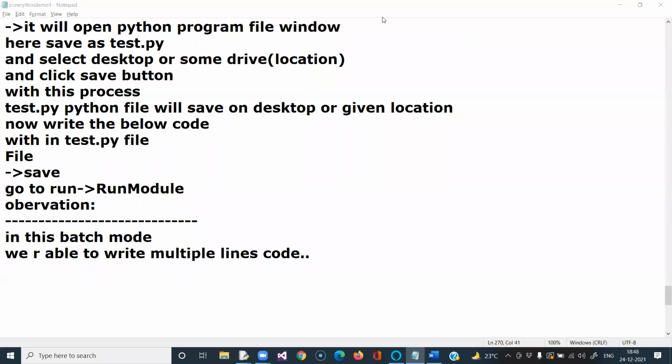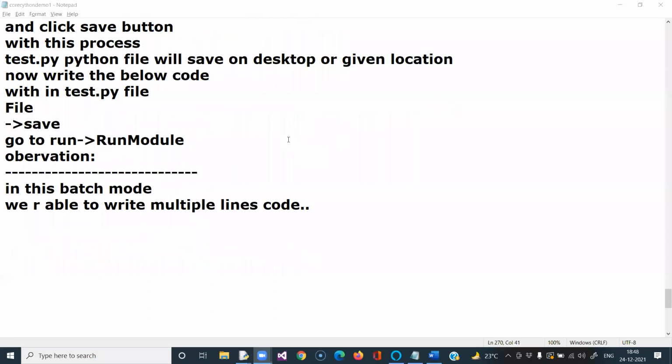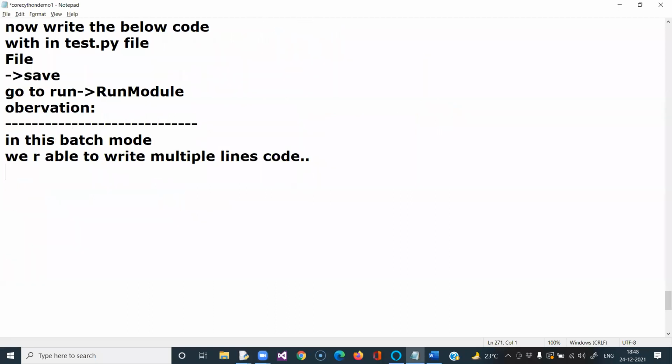Right. So I hope you are clear up to here. So are you clear, all of you? Yes. Now come back to our discussion. Now we are going to write programming by using Python. So we have just seen how to use interactive mode.